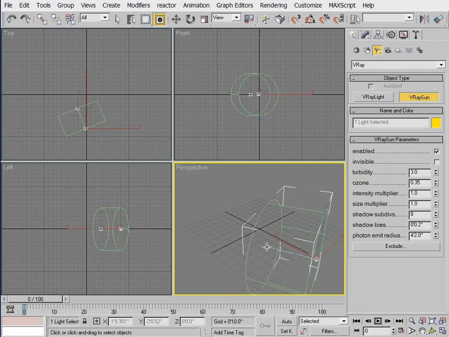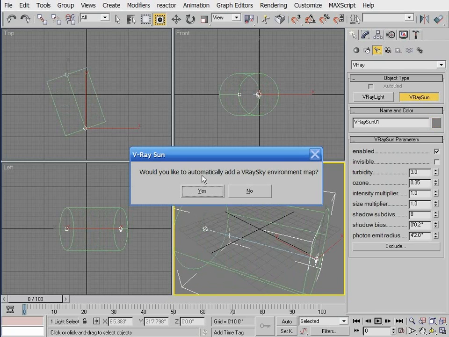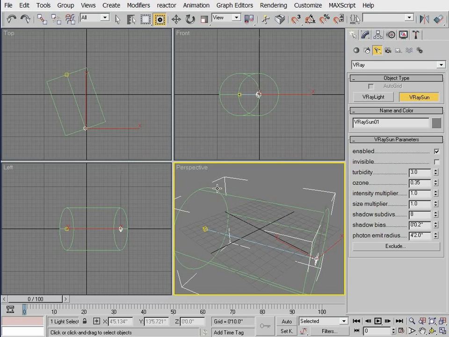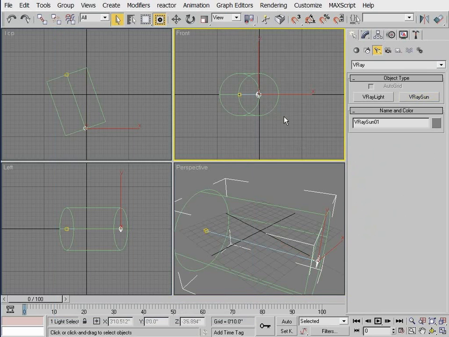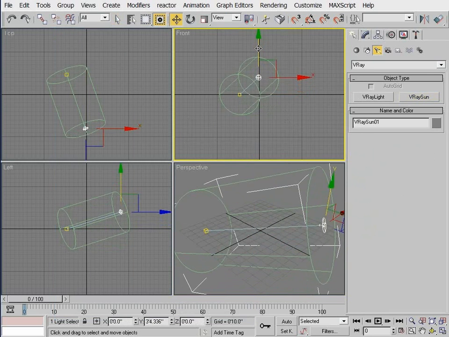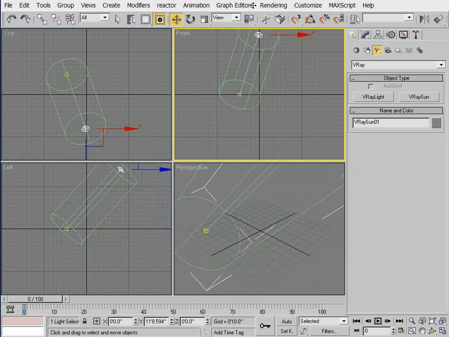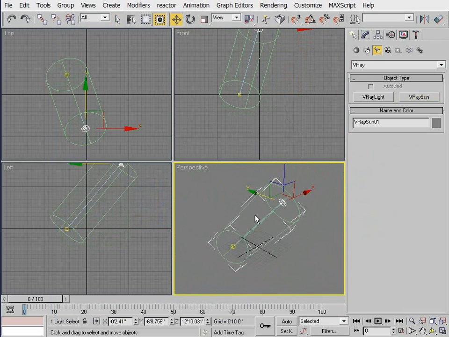So when you create a V-Ray Sun, you're asked if you want a V-Ray sky map placed in the environment map channel automatically. And if you agree, the qualities of the V-Ray sky are linked directly to the location of the V-Ray Sun. So in other words, if you place the V-Ray Sun low on the horizon, the resulting skylight will provide a nice and realistic sunset. But if you move the sun higher in the sky, you'll have a brighter scene more indicative of a midday sun. Creating this type of skylight manually can be difficult and time consuming. So let's see all of this.